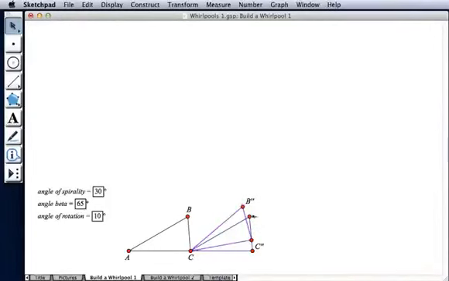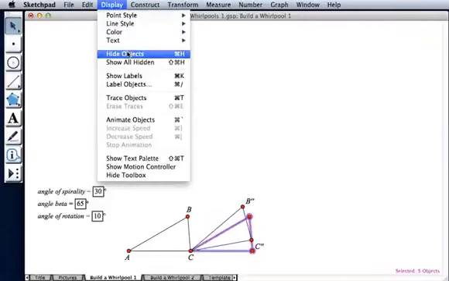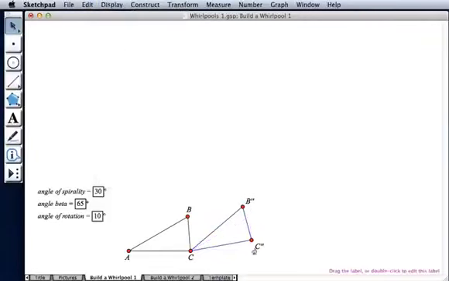Now that I've done this, I no longer need to see the triangle that I translated. So I'll select its vertices and sides and choose Display, Hide Objects. So now we have a new triangle, triangle C, B double prime, C double prime. That's the result of having translated ABC and then rotating it by 10 degrees.